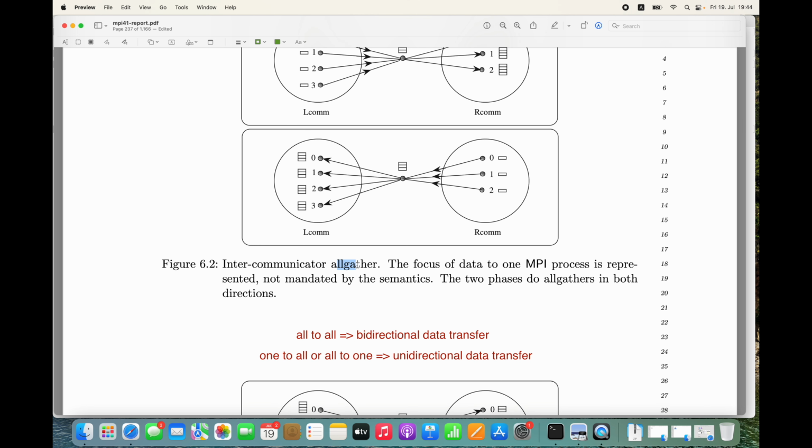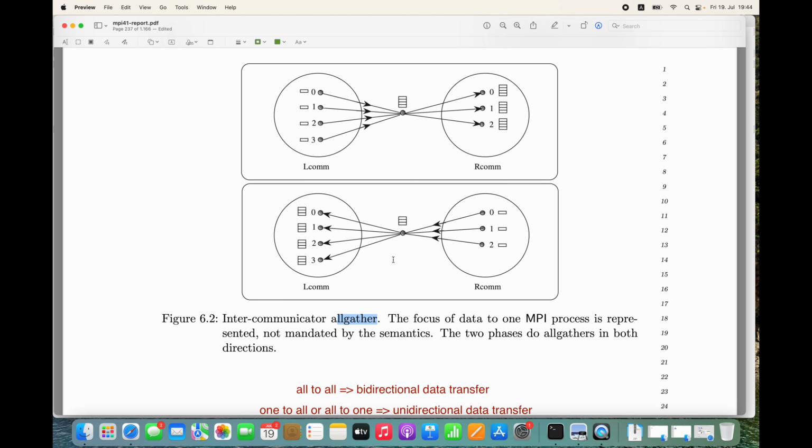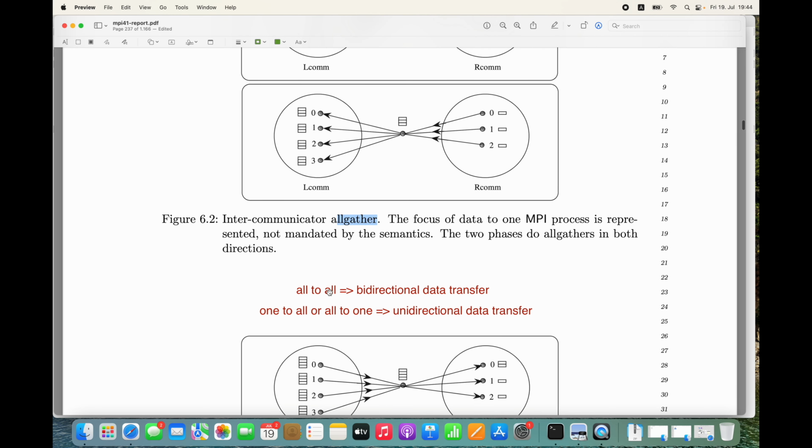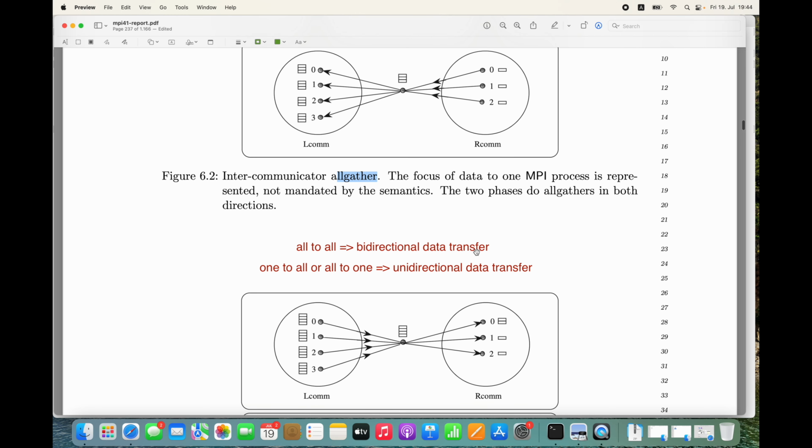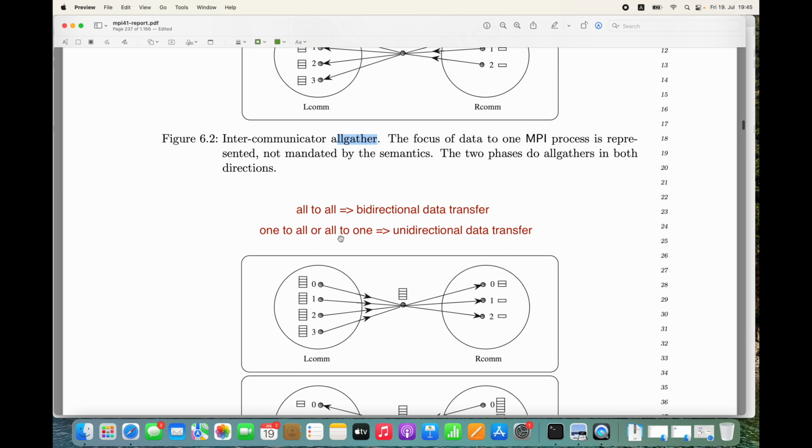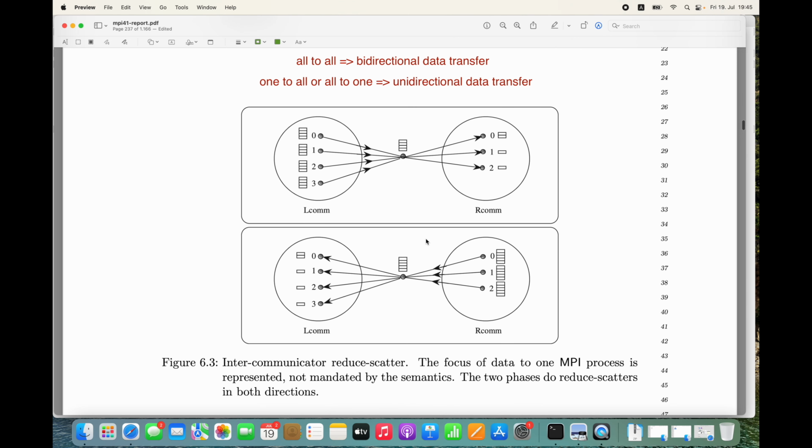That is the concept of those all-to-all communication patterns, which are bidirectional. You can see we have information from left to right, and then subsequently information passing from right to left. I also mentioned it here: all-to-all always has a bidirectional data transfer layout, and one-to-all or all-to-one always has a unidirectional nature to it.